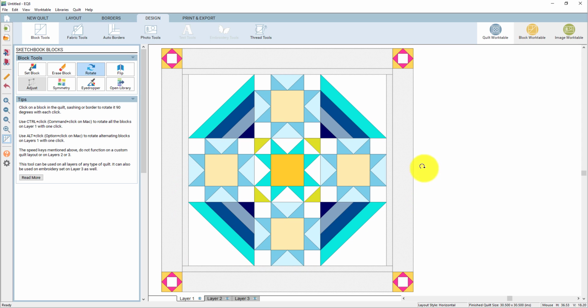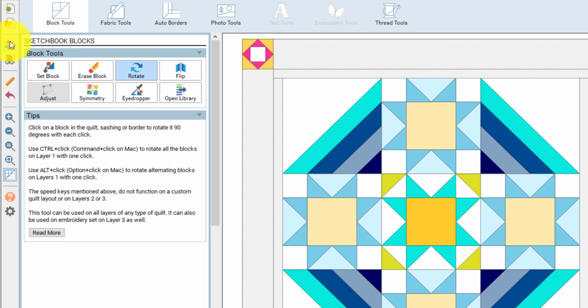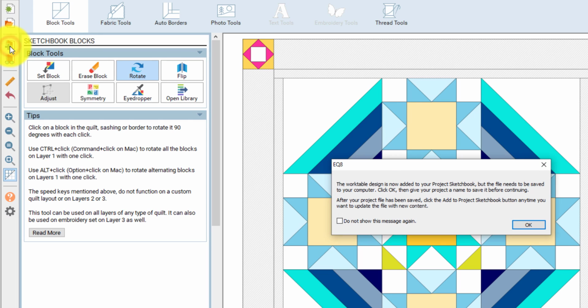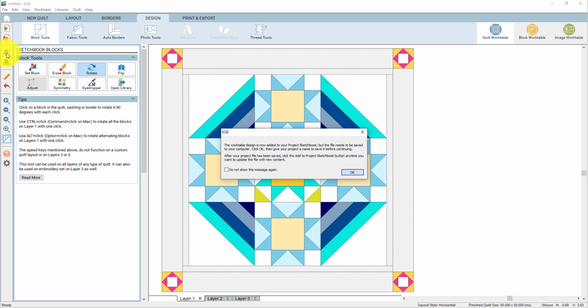Now that we've got a basic quilt started here, let's add it to the sketchbook to save it. On the toolbar on the left, click the Add to Project Sketchbook button. It's the red notebook with the blue plus sign. You'll see a message explaining that you're adding the quilt to the sketchbook, but the project file has not been saved yet. That's why it says Untitled at the top of the screen. Click OK.